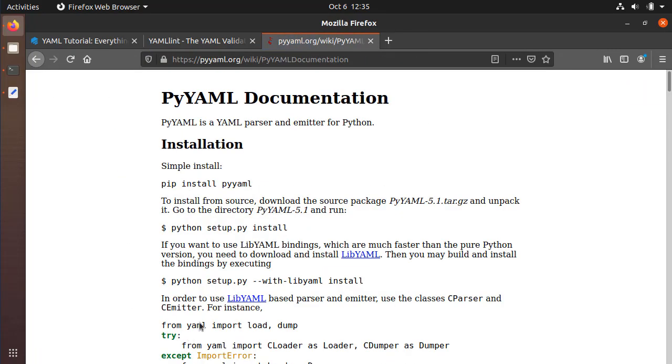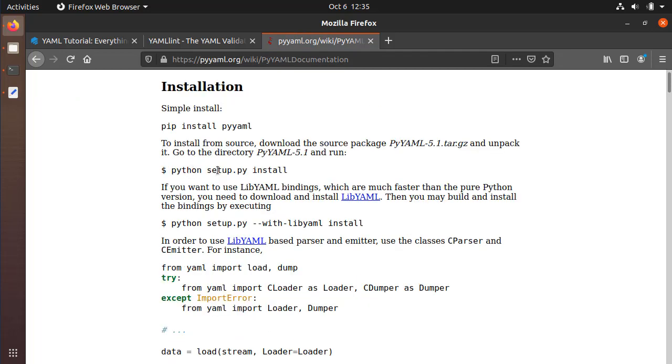I'll read the PyYAML documentation. It shows me how to install it. I can install it using pip install PyYAML.